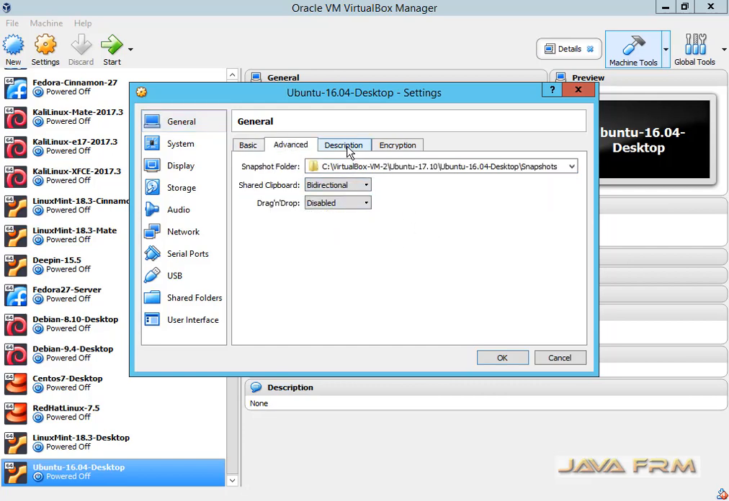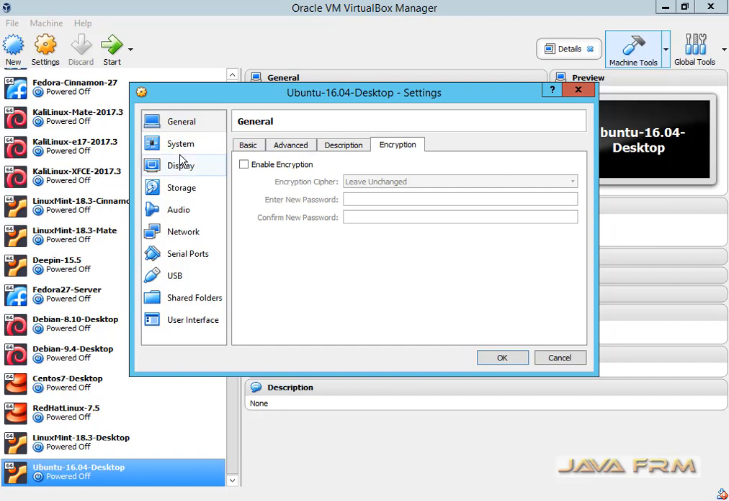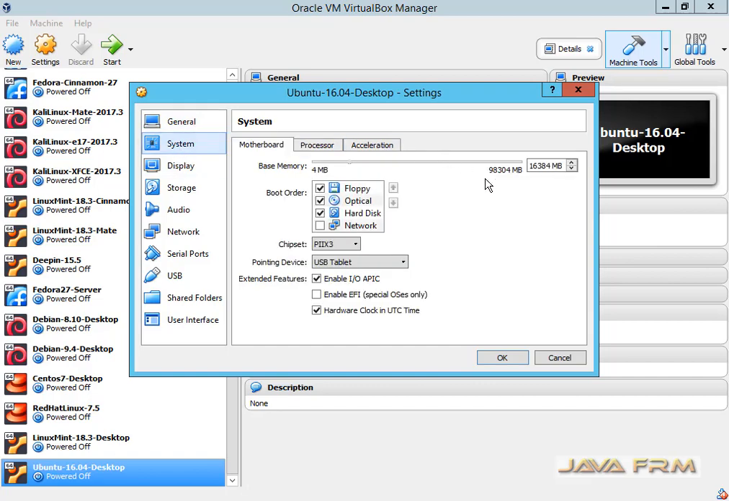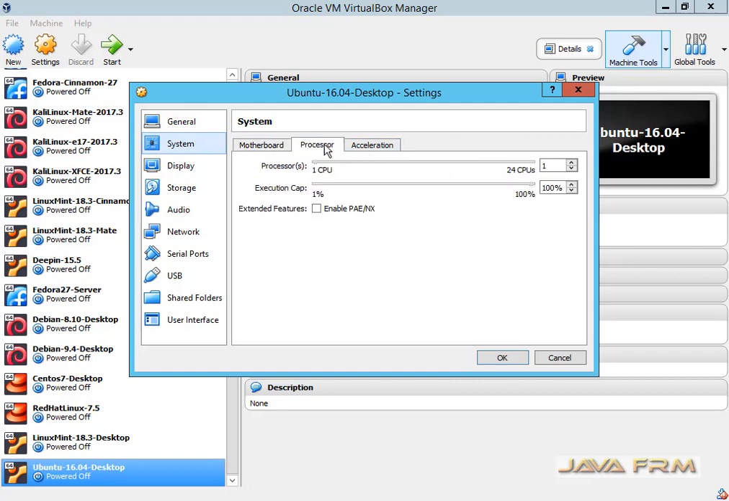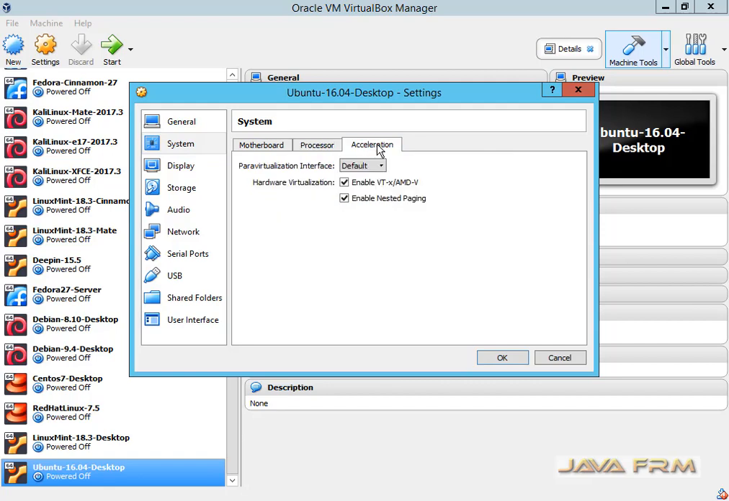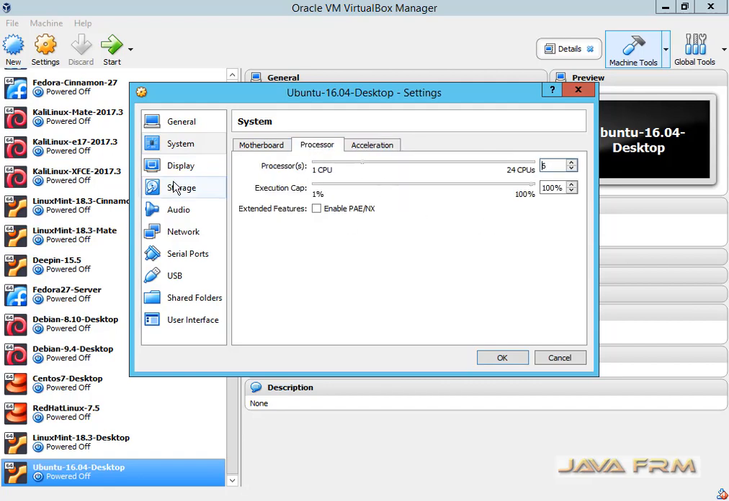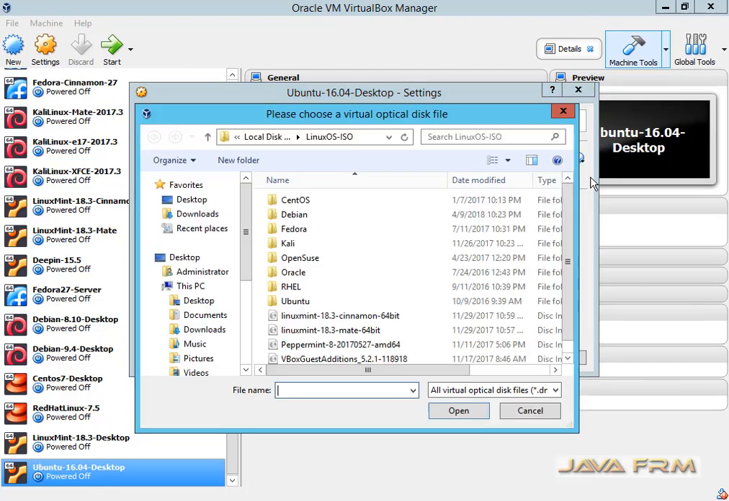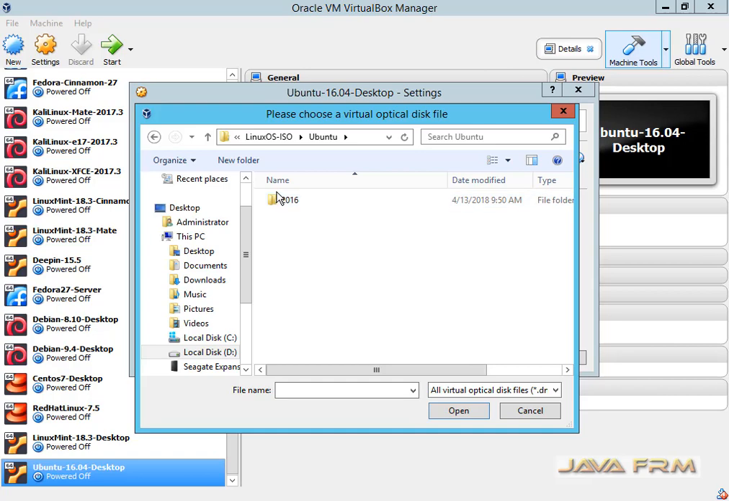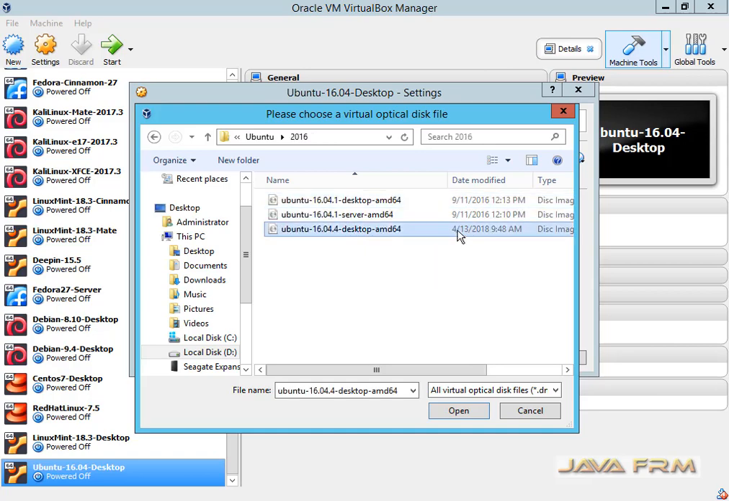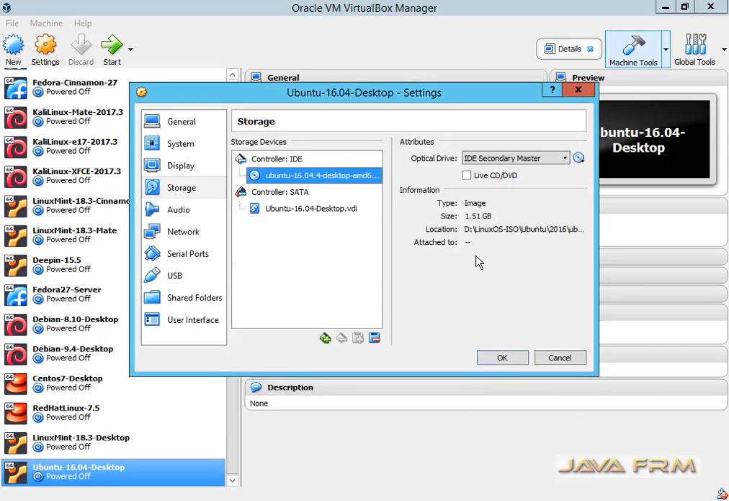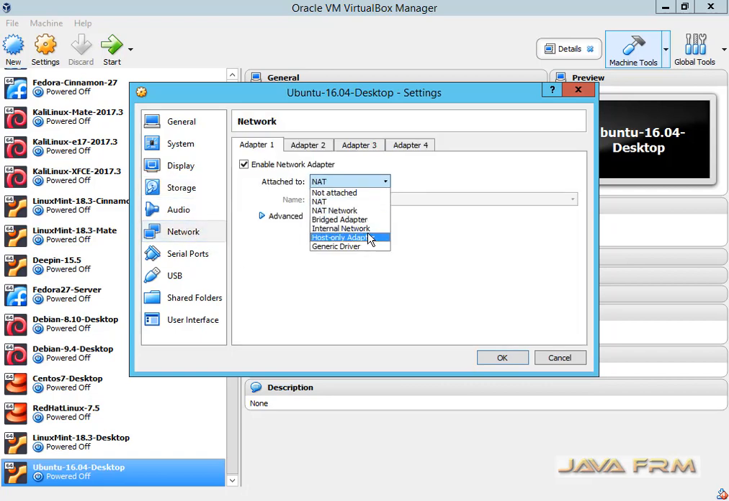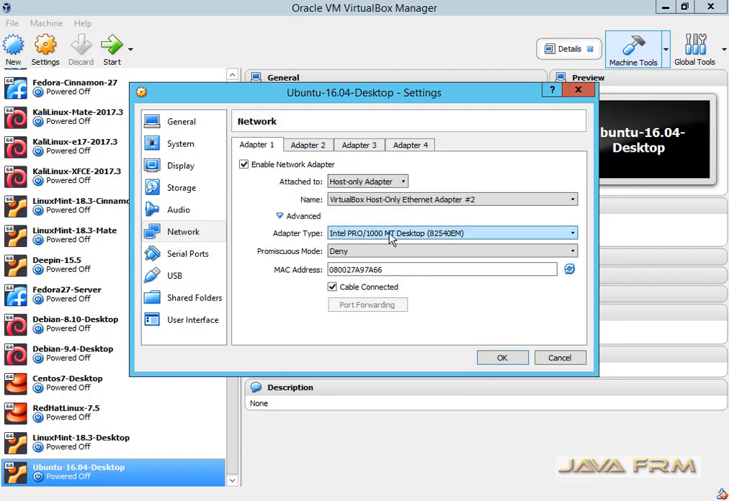So I'm enabling my clipboard to this virtual machine. And I am going to allocate 6-core processor to this virtual machine. Make sure that you have enough cores to allocate. So in storage, I am selecting Ubuntu 16.04 update 4 desktop ISO file as the installation media. So network, I am selecting accordingly to my environment.